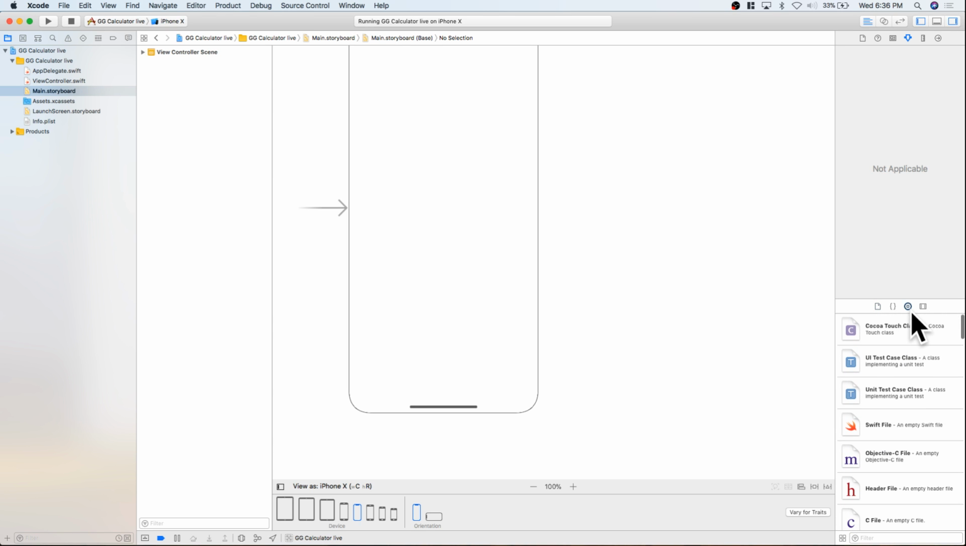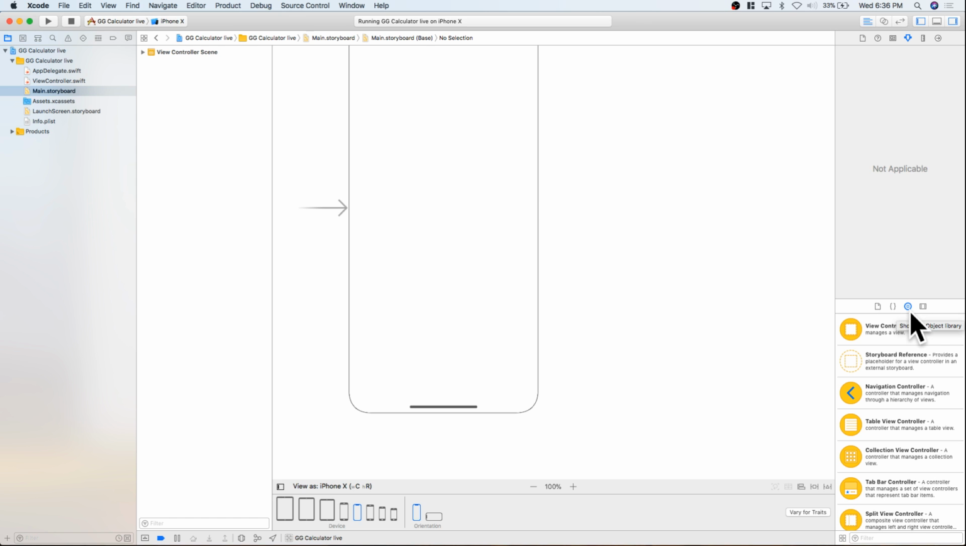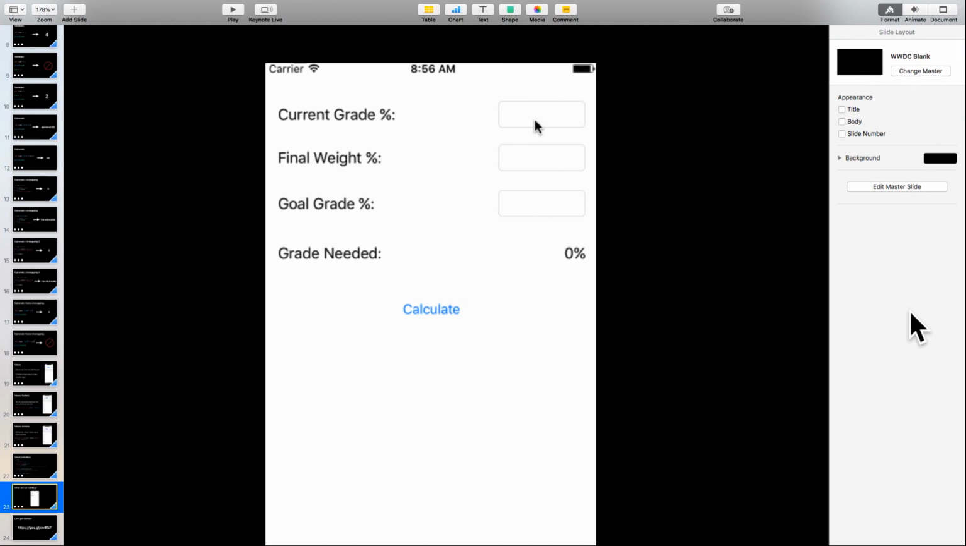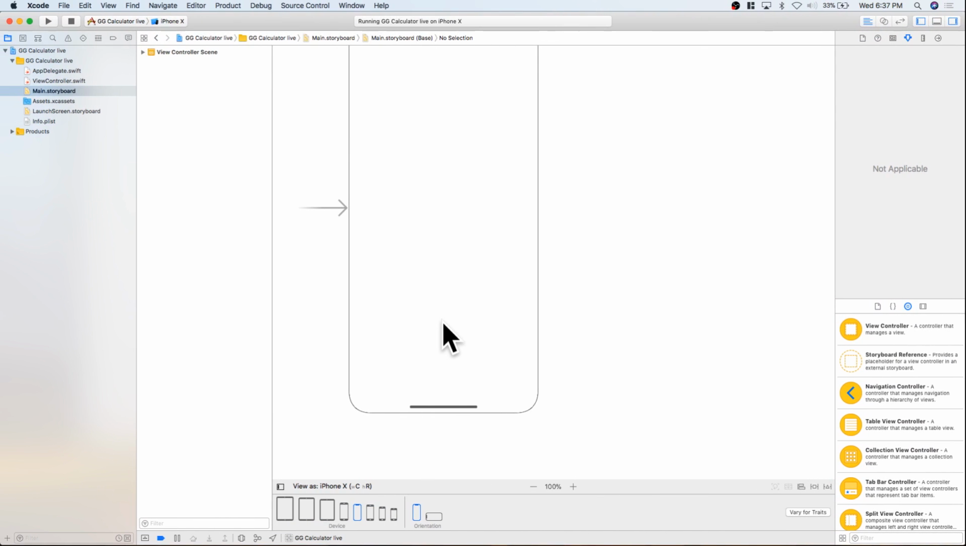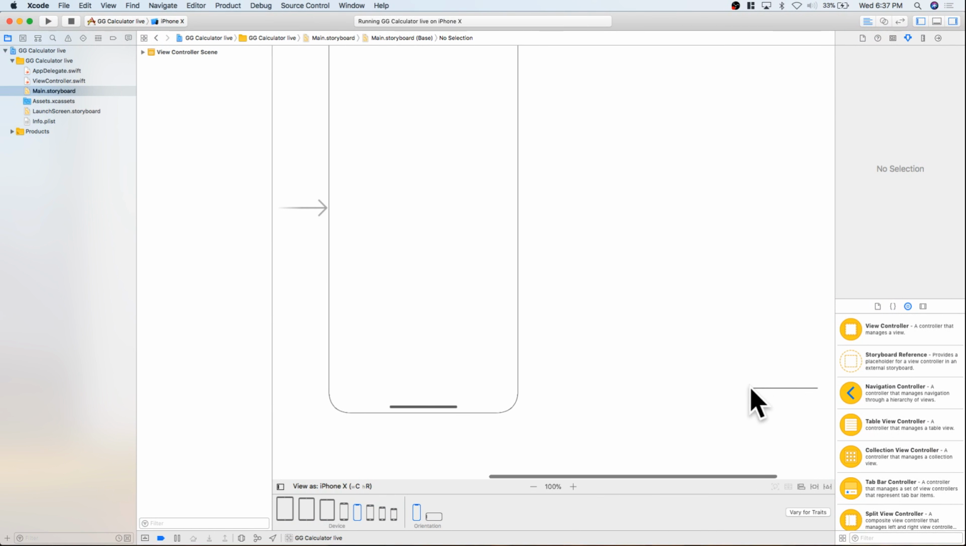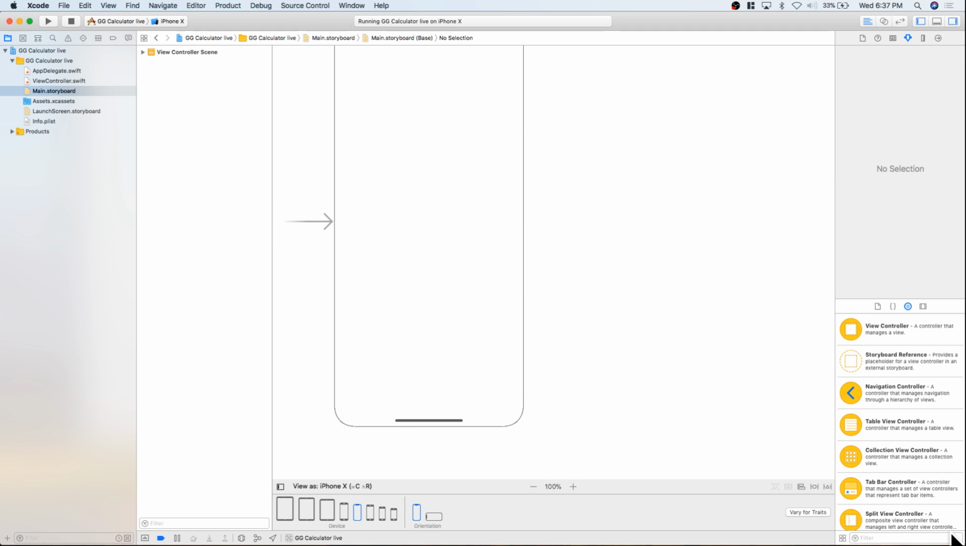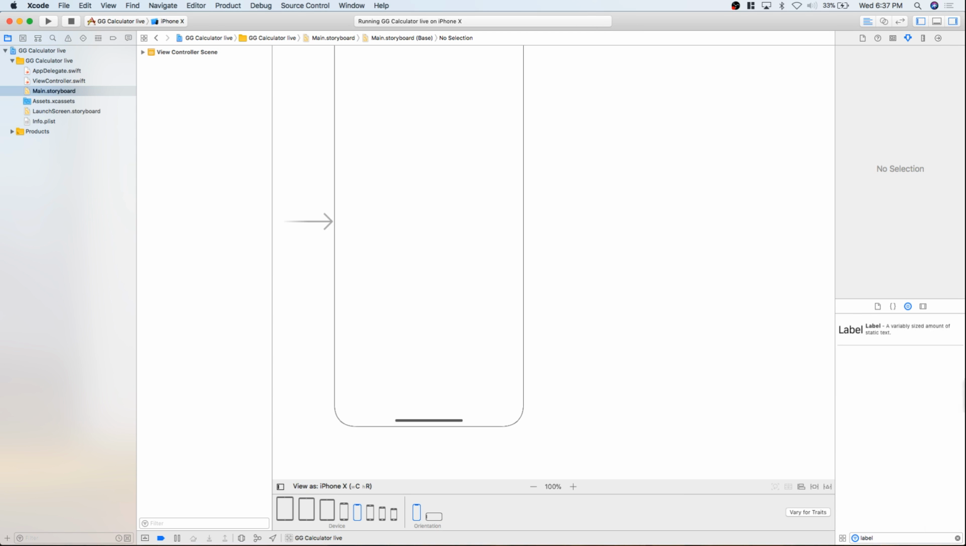But for us, what's important right now is the third one, the circle with the square in it, which is called the object library. The object library is where you can get these different views from. You'll notice that this app is pretty simple. There are a few labels that show what each of these boxes as well as this percentage holds, and then there's a button right here to actually do the calculation. So in Xcode, the view for showing text like that is called a label.